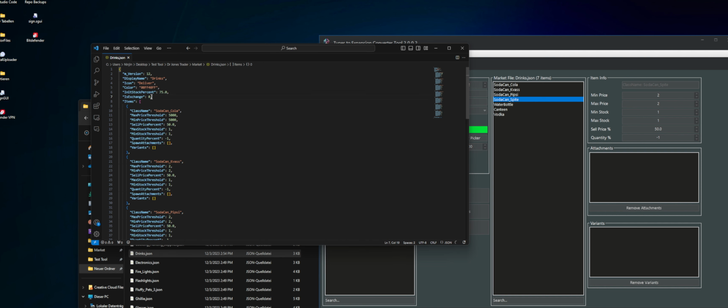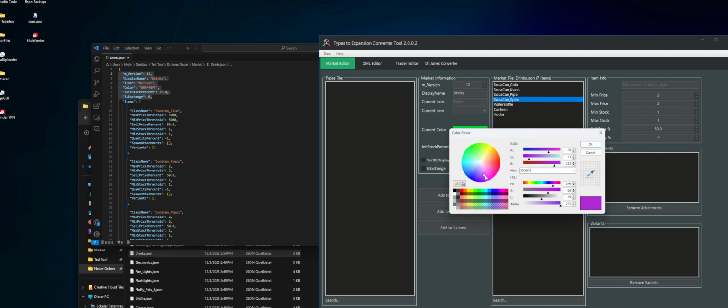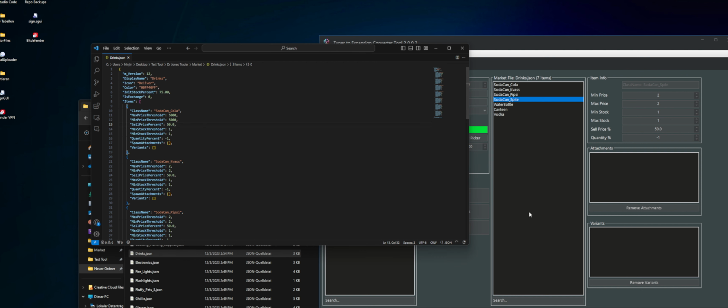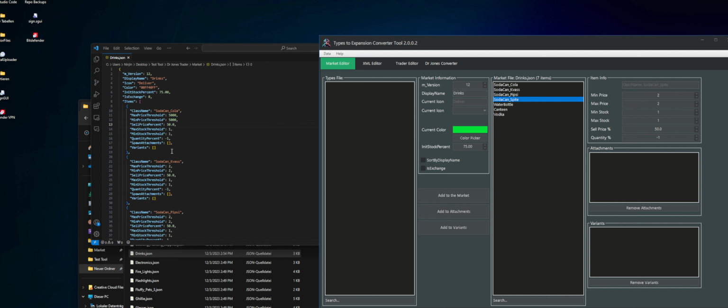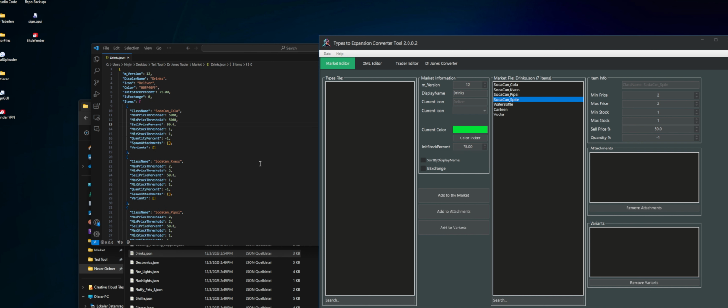Then you can edit the market category itself by giving it a different name, choosing an icon, choosing a different color. Then you can change the stock percentage. If you use stock, then you can check if these items are exchange items, sorry. So to 1 or 0. You can sort by display name, the category, and yeah.